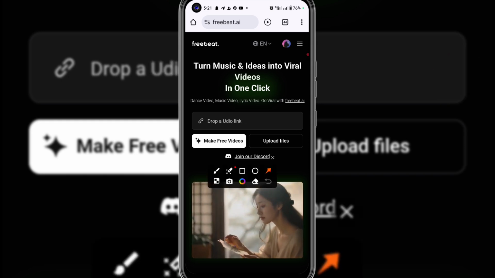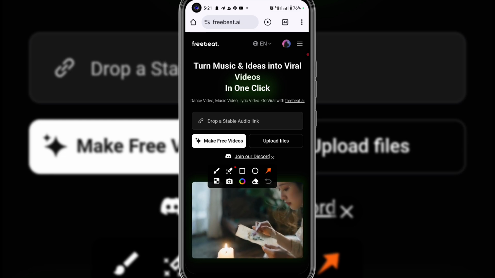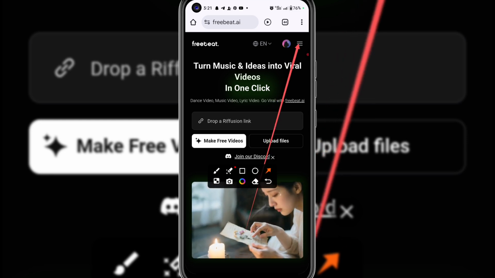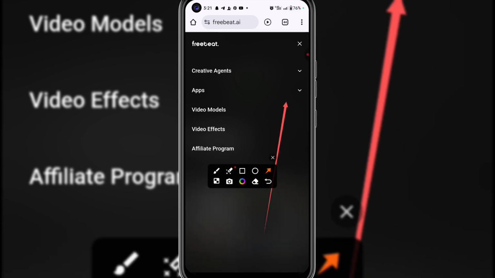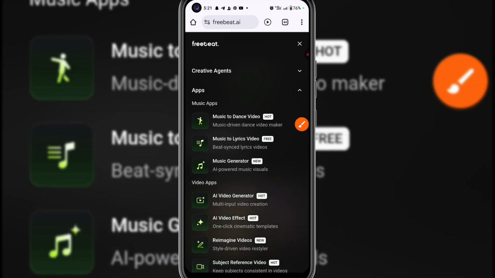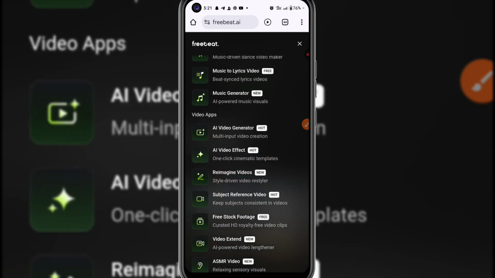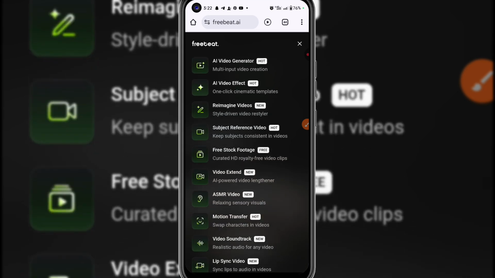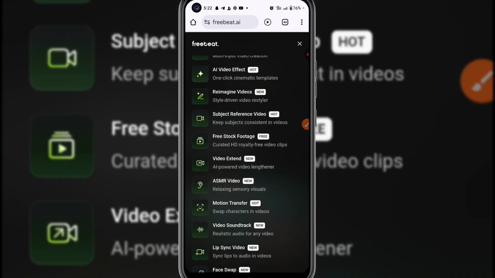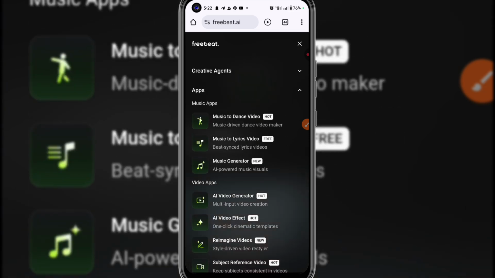Now, this website is not only for creating music. There are a whole lot of things that you can do with this particular AI. Just click at this top bar here. Once you click on it, you are going to see apps. Click on the apps, and you're going to see a lot of things that you can do with this AI. Music to dance video, music to music video, music generator, AI video effects, images, subject reference image, free stock, and a lot of things. But we are going to be focusing on the music part in this tutorial.